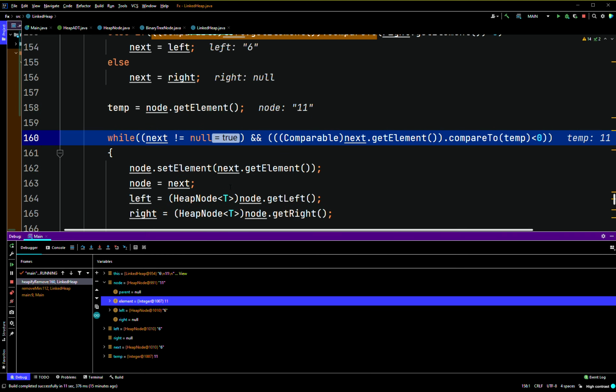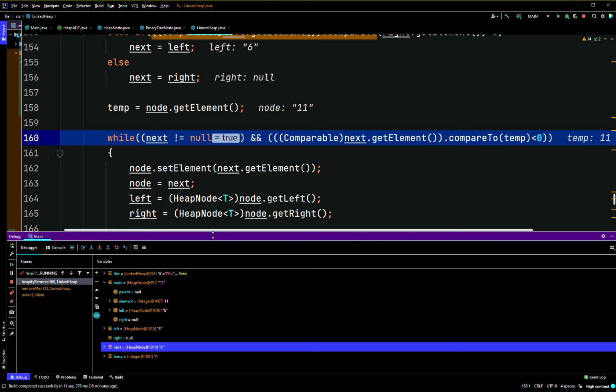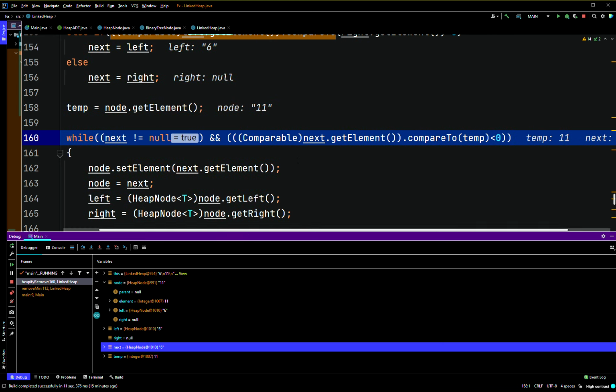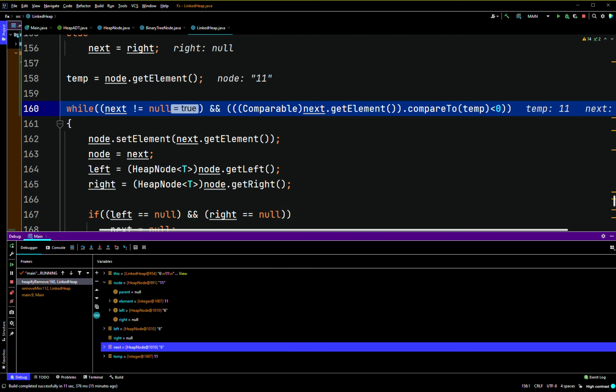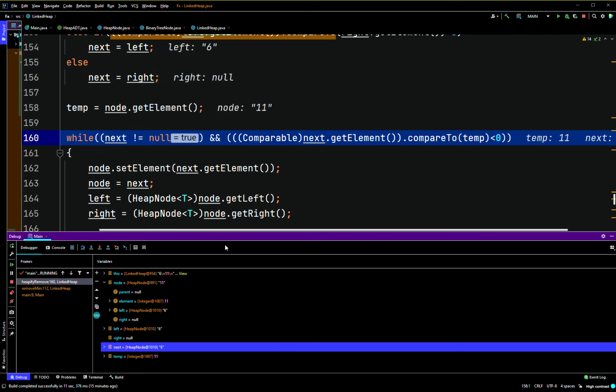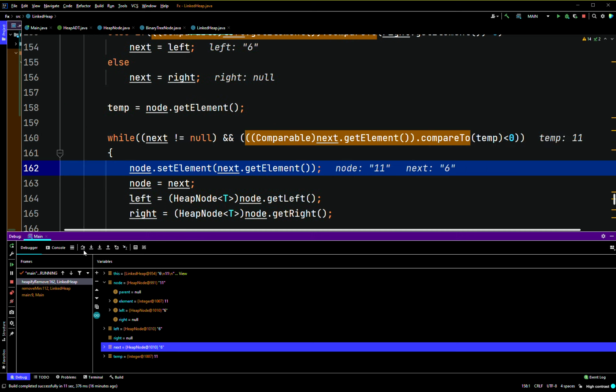Okay, so the next block here, while next does not equal null. Next does not equal null, that's true, and I think it will go through here to heapify itself. So while next.getElement, which is 6, compareTo temp, which is 11, is less than 0, so yeah, 6 is less than 11. That returns -1. That should enter the statements.